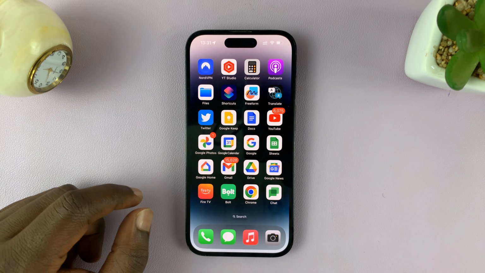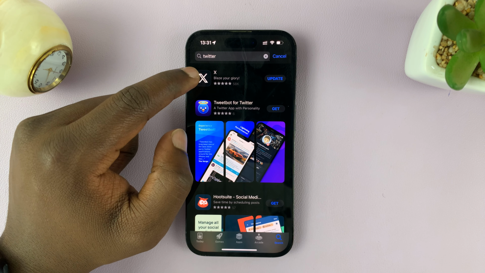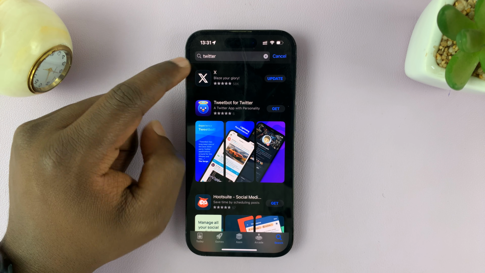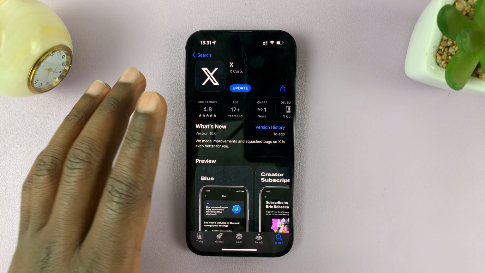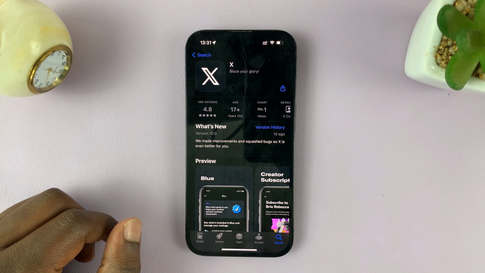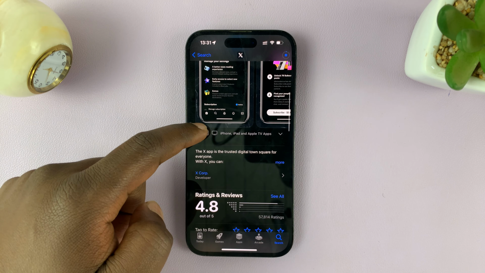So when you search for Twitter, from the results, you should see X, and this is the actual Twitter application. It says X now because it's been rebranded to X, okay? So this is now Twitter, it's called X, so don't be afraid to go ahead and update the app. You can see everything here is simply just Twitter.